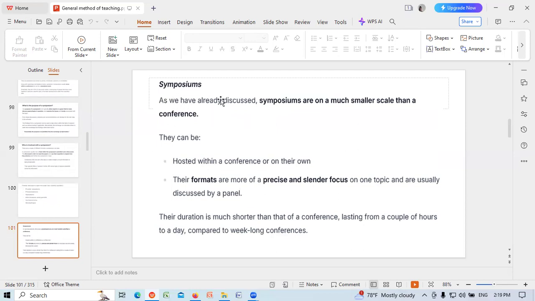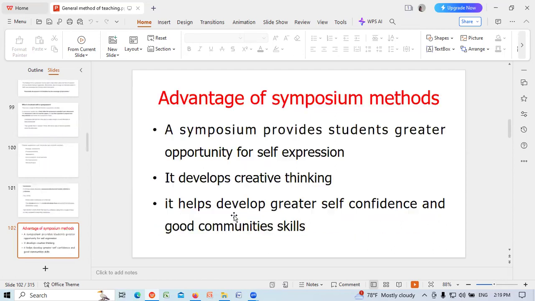Symposiums, as we already discussed, are smaller in scale than a conference. They are hosted within the conference or on their own. The formats are more precise and have a narrow focus, and the topics are usually discussed by a panel. Their duration is much shorter than that of a conference, lasting from a couple of hours to a day, compared to a week-long conference. Advantage of symposium methods: a symposium provides students greater opportunity for self-expression.